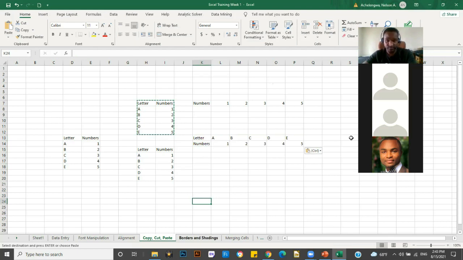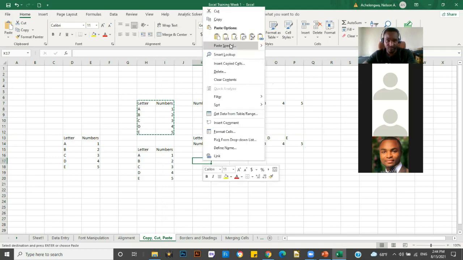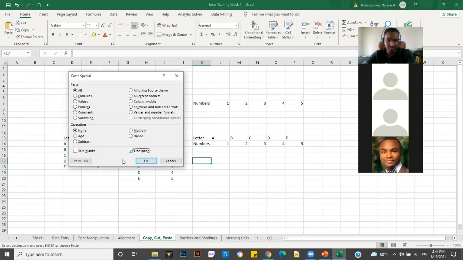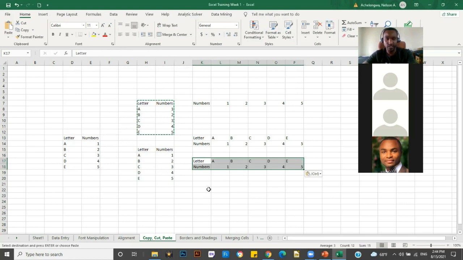Any questions so far? Yes, Mr. Nelson, would you mind to do the same exercise again, please? All right. So you select all, and then to copy, you can either use Control+C, or you can right click and copy. And then you go to where you want to paste it. You right click, you click on paste special. When it opens this window, you check transpose, then okay. Wow. Okay. Thank you very much.